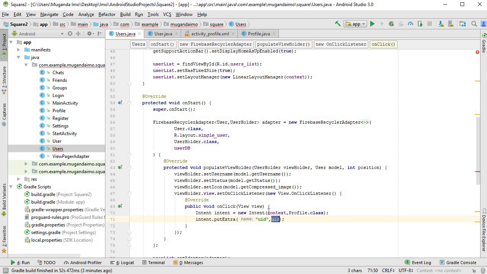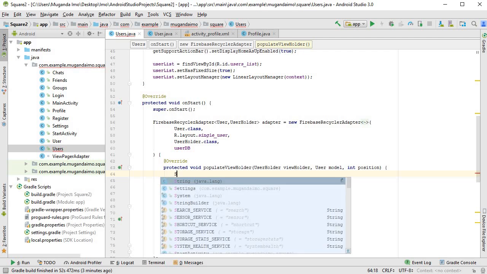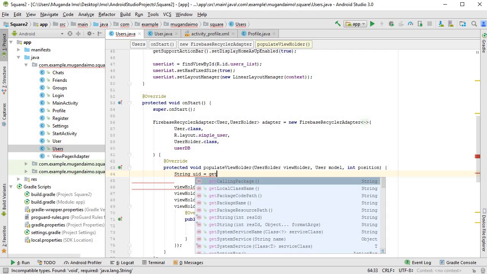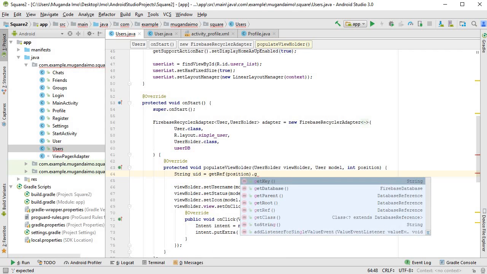And what UID is equal to, where can we put it? Let's put it at the very top. So string UID is equal to getRef, and then we pass in the position, and then dot get key.